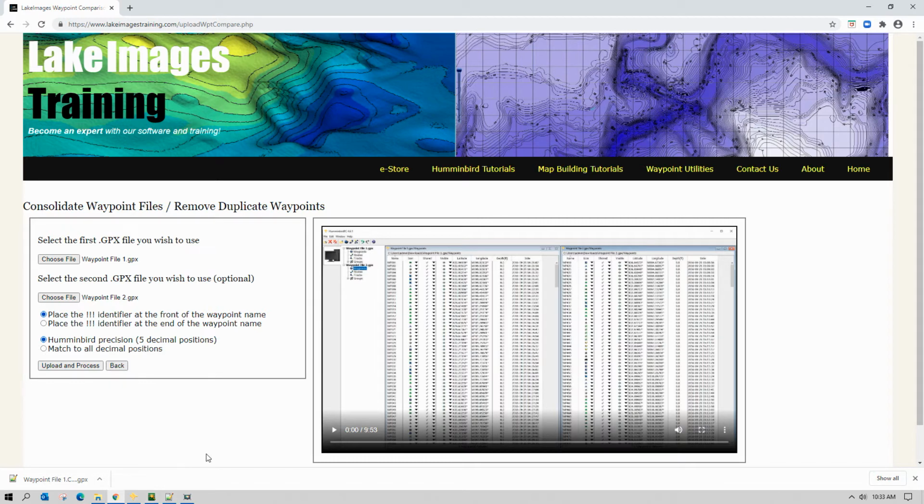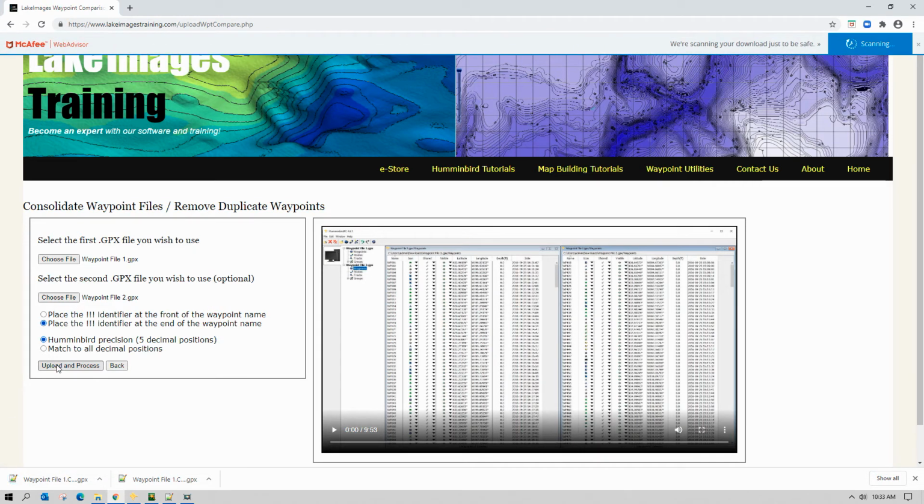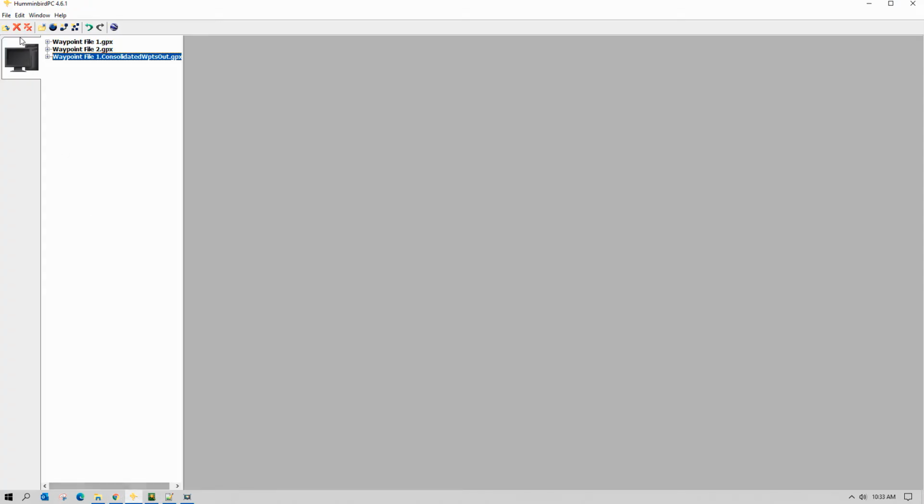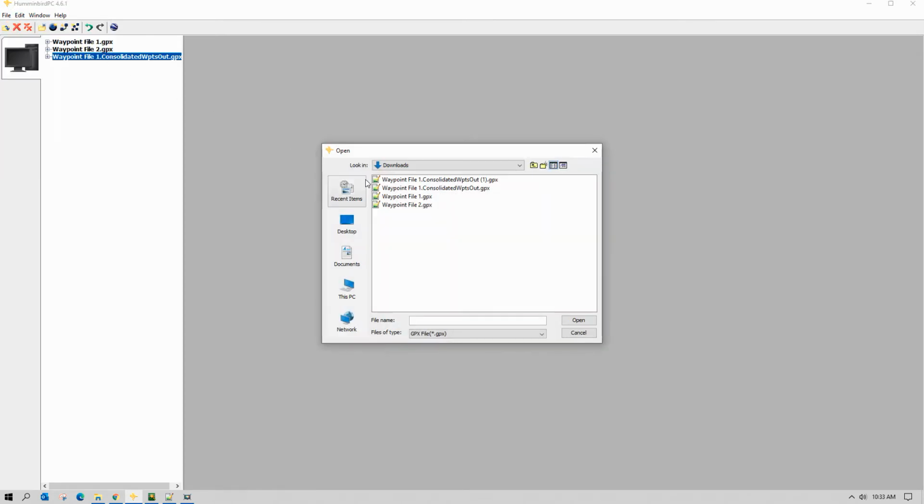I'm going to close this one. I'm back in our conversion program, and I'm going to take the second option to put the triple exclamation points at the end of the waypoint name. Now I'm going to create another file. Okay, now I'm going to go back into Hummingbird PC, File, Open, and here's my second one.